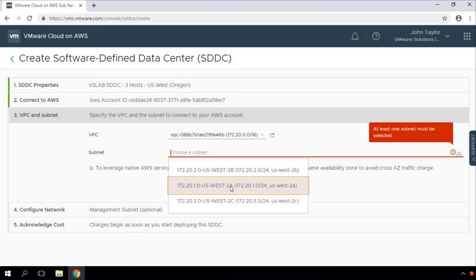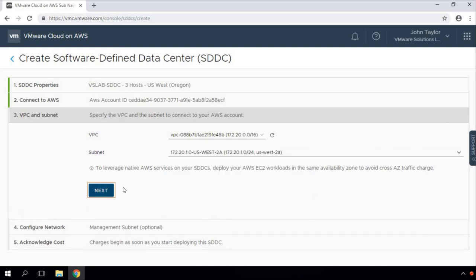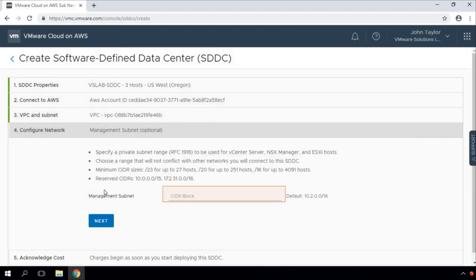So let's go and select the subnet. Here we are going to select US West 2A. We are not deploying a stretch cluster. It's a multi-host deployment with no stretch cluster configuration. So we are going to select US West 2A as our availability zone for this particular SDDC deployment. Select that, click on next, and then we have successfully mapped our VPC and subnet. We have successfully defined our VPC and subnet configuration for this SDDC deployment.